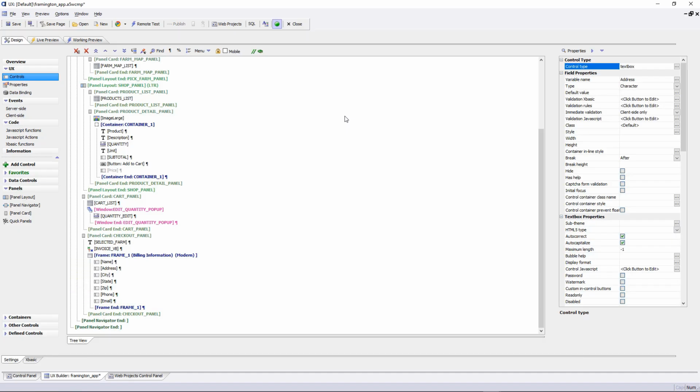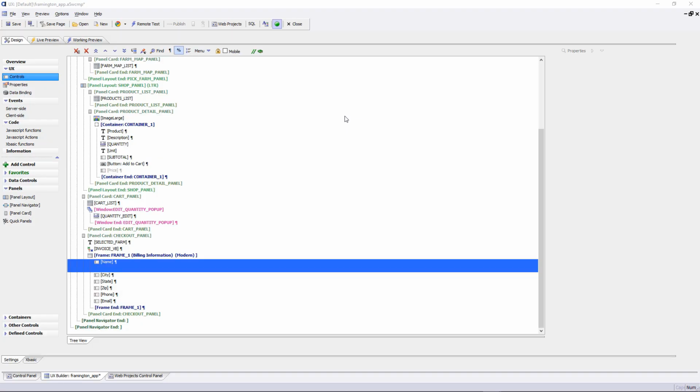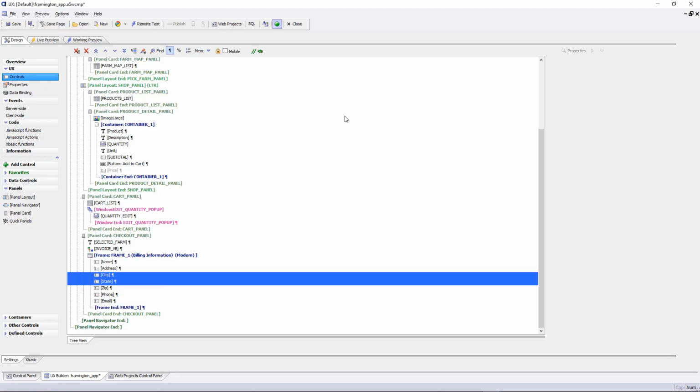Next, we're going to do a little bit of formatting. We're going to set the width of these two, the name and the address, to 100%. We're going to remove the breaks on city and state and set the width of city, state, and zip to 33%.